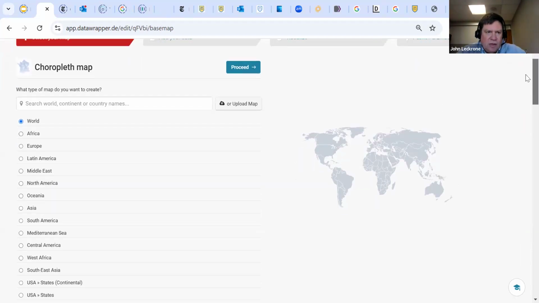And again, you see you have many options here. You can do all the countries of the world or different regions of the world or the United States. We're going to just put in Pennsylvania.